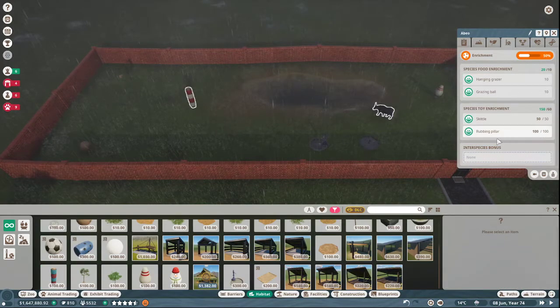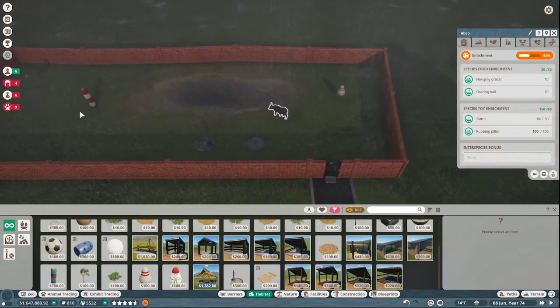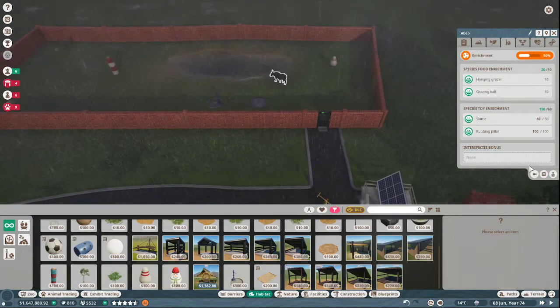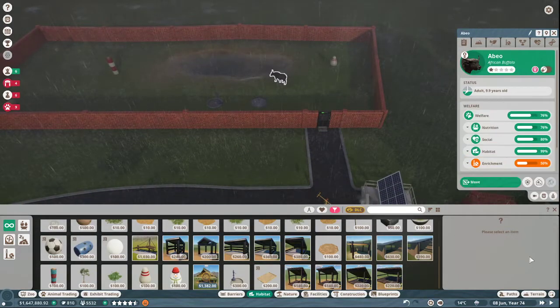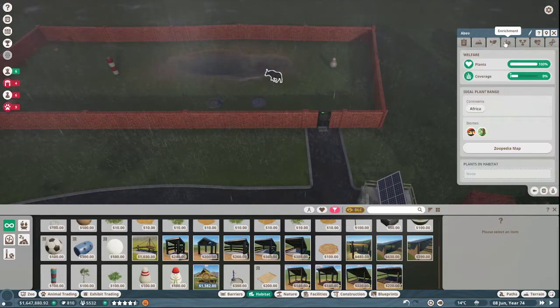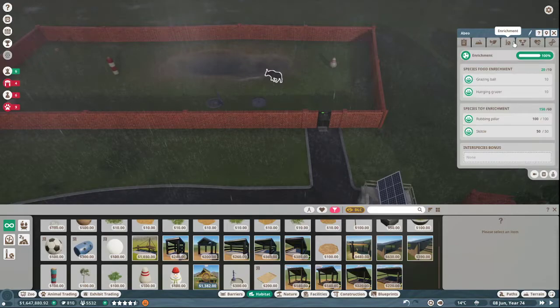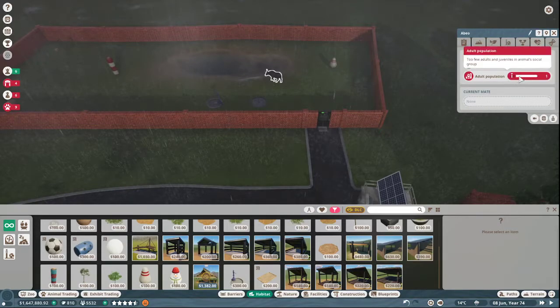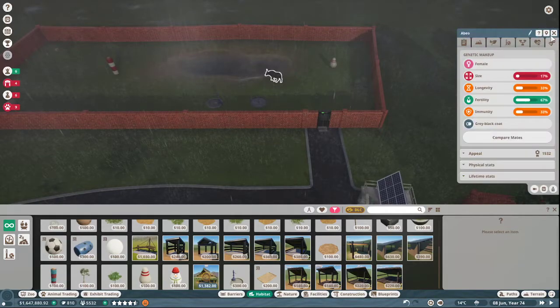Oh my, that's 100. So they really like that thing. All right, so now when I click play, this should go way up. Okay, so now our welfare is 91%. The only thing that is keeping the welfare from being top is because there's only one of them here, and they would prefer to have more.